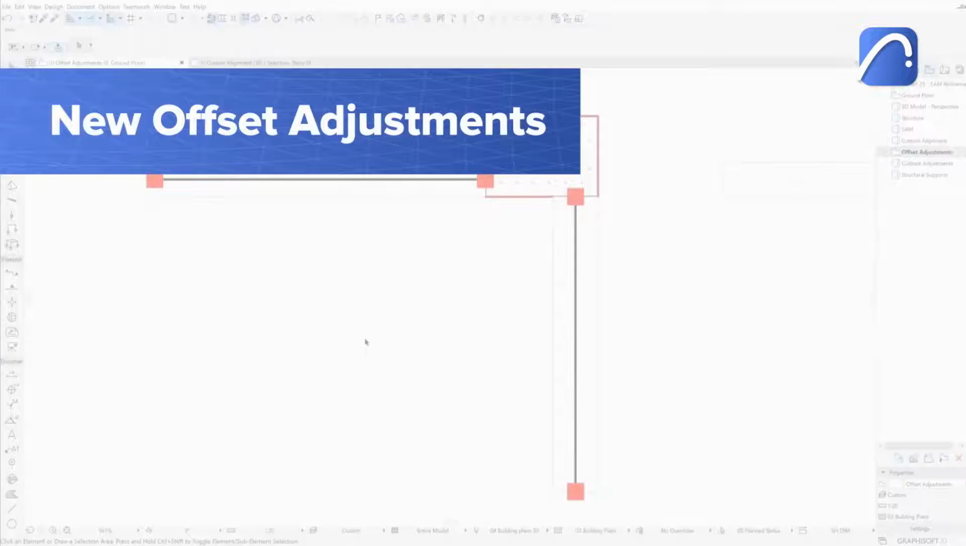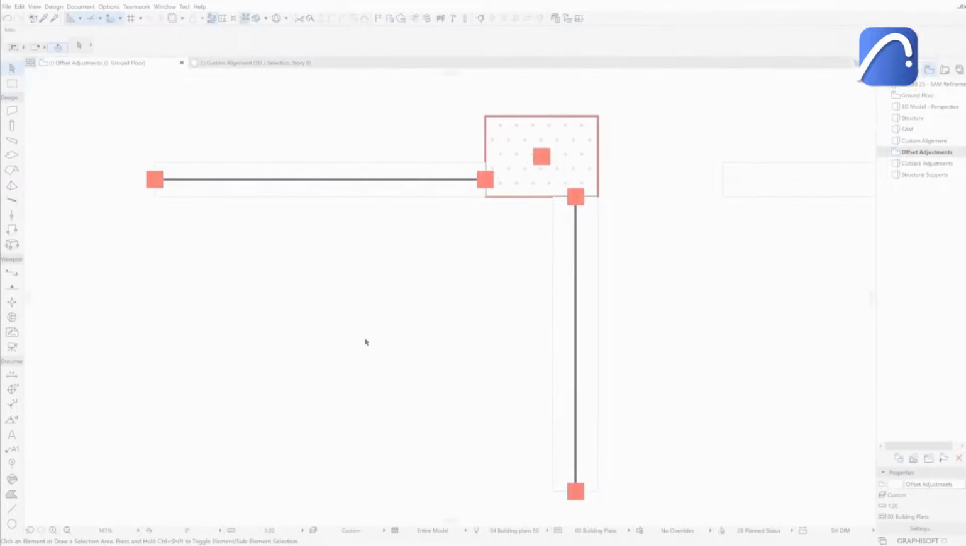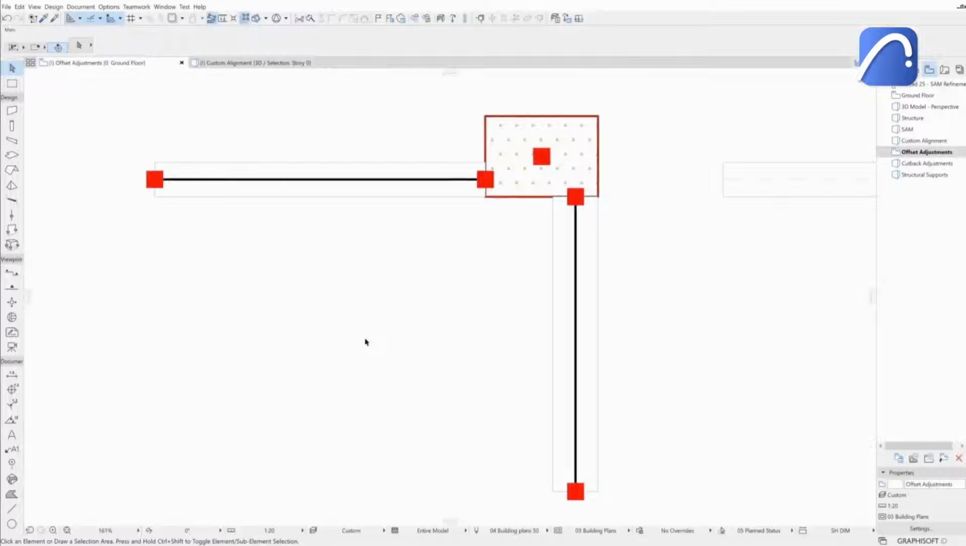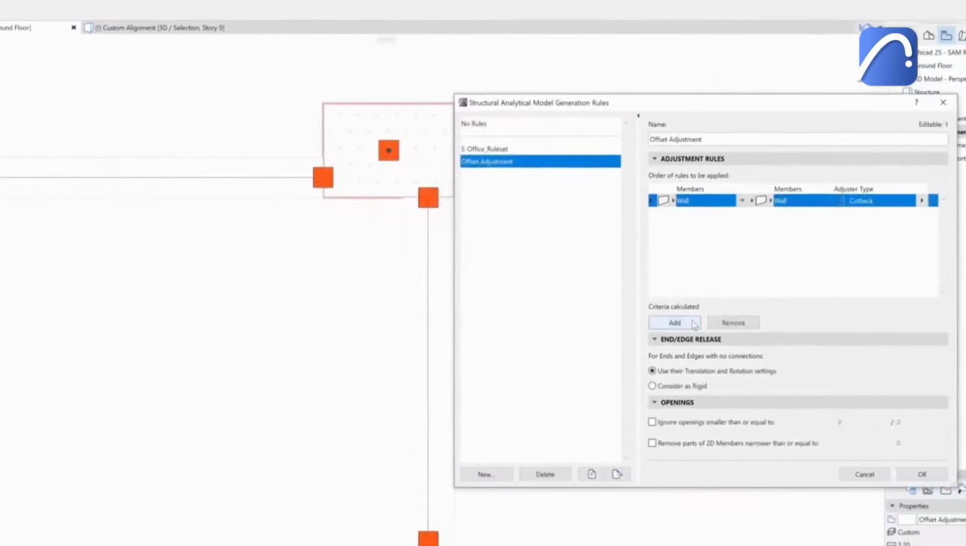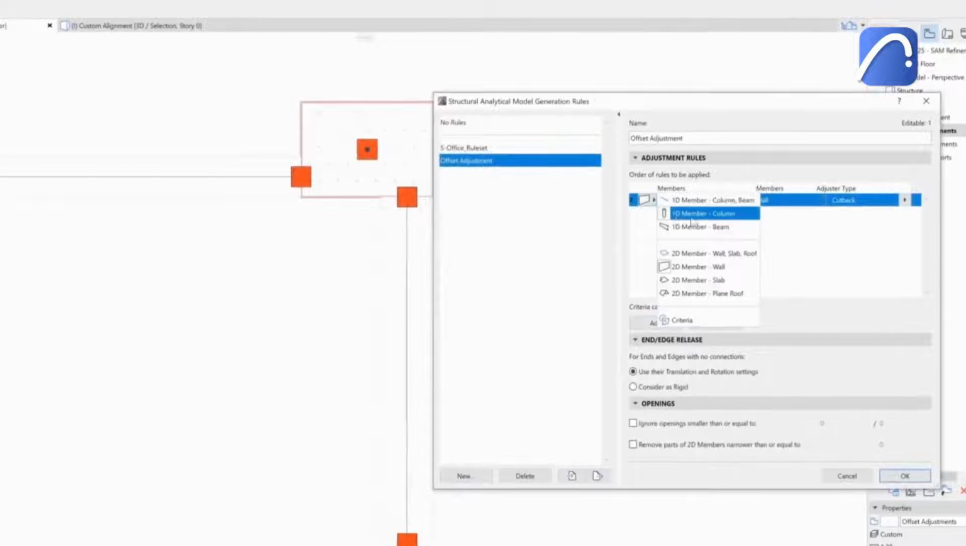Engineers can now control even more complex geometries of real project scenarios thanks to the enhanced offset adjuster. In this example, the analytical members of a column and two beams do not intersect, so the model is disconnected. We need to offset the analytical members so that they intersect. The engineer will create a new combination of two rules to achieve this.